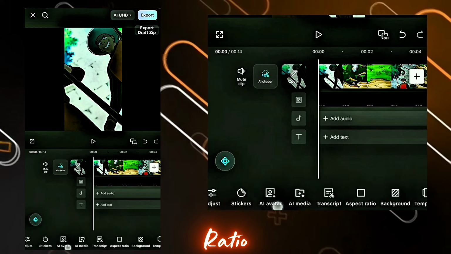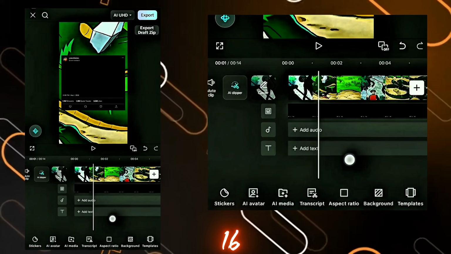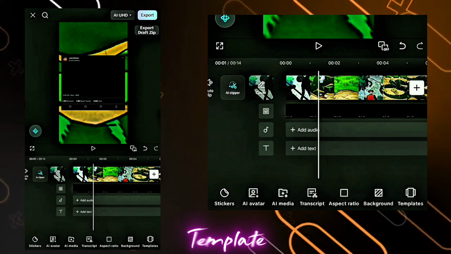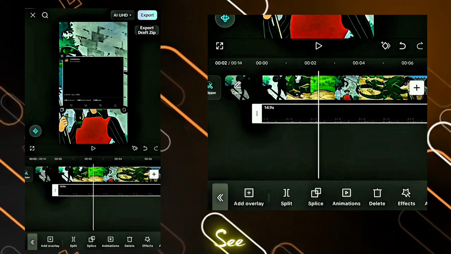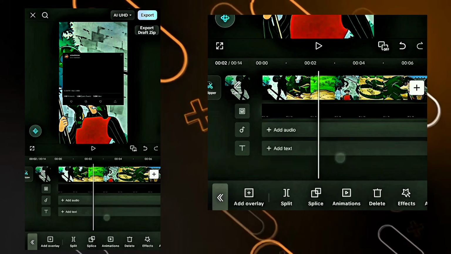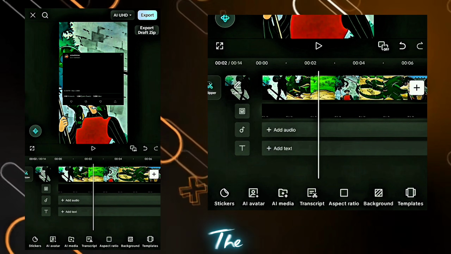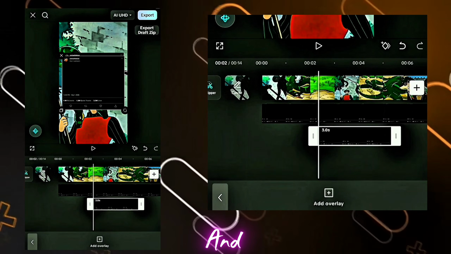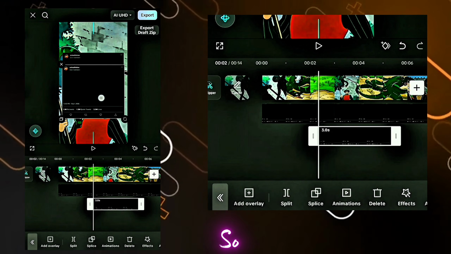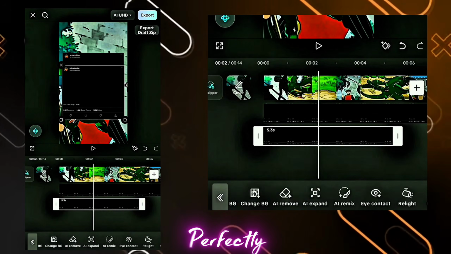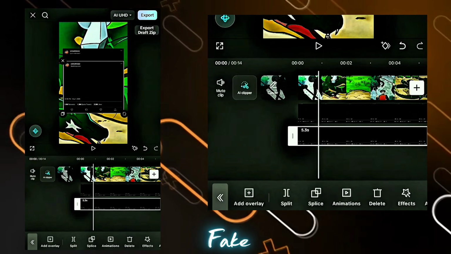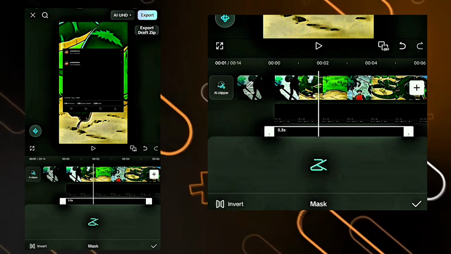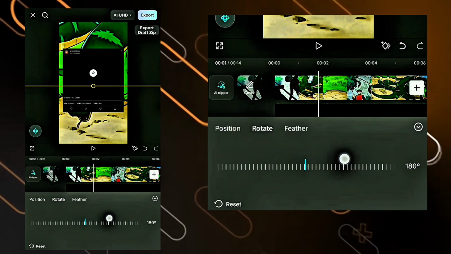Now set the ratio of the video 9:16. It will adjust the fake Twitter template and video. As you can see, our fake Twitter template is smaller and it cannot fit the video. So we will overlay another fake Twitter template on it and adjust it so the video could perfectly overlay on it, and we could also add a title on the fake Twitter template.